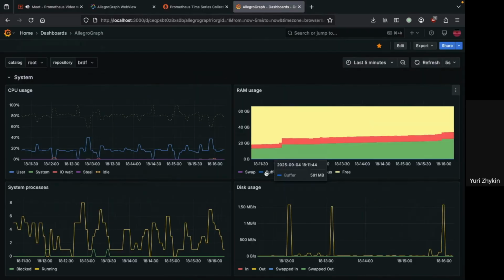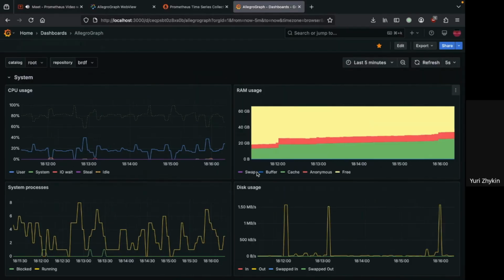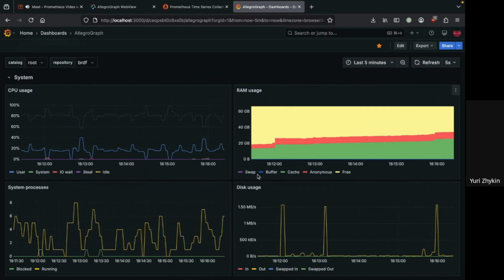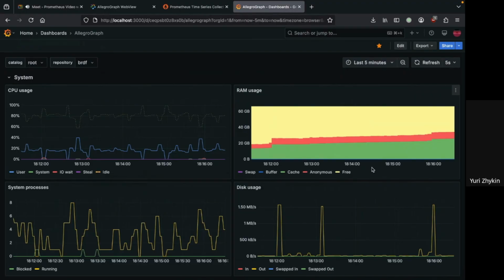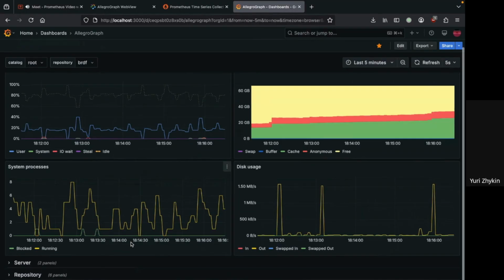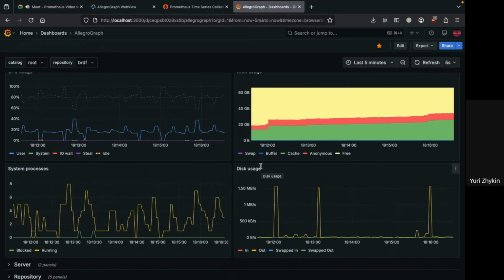RAM usage is this convenient striped graph where you can see the swap usage, buffer memory, cache memory, anonymous memory, and free memory. System processes and disk usage is also pretty straightforward. This includes the swap in and swap out operations.